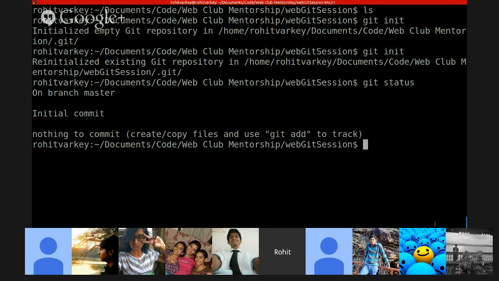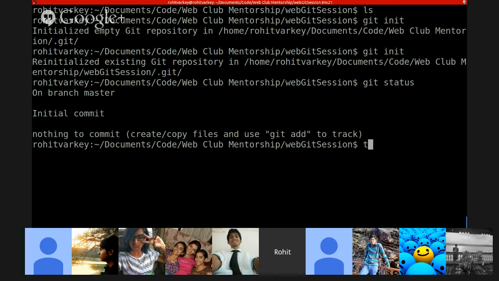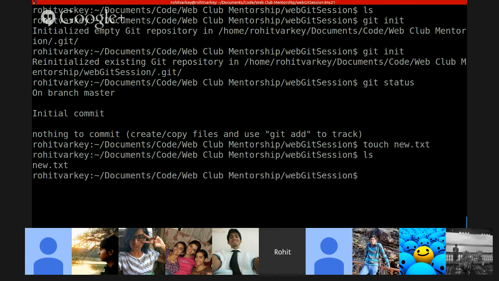Now I'm going to create a new file. Creating a new file in Windows, I think the command is notepad new.txt. I think this will work in Windows. If you do that, don't put any content in there, and just say no when it asks if you want to create the file. In Linux, there's a command called touch which you can use. You can just do touch new.txt and then we have new.txt here.